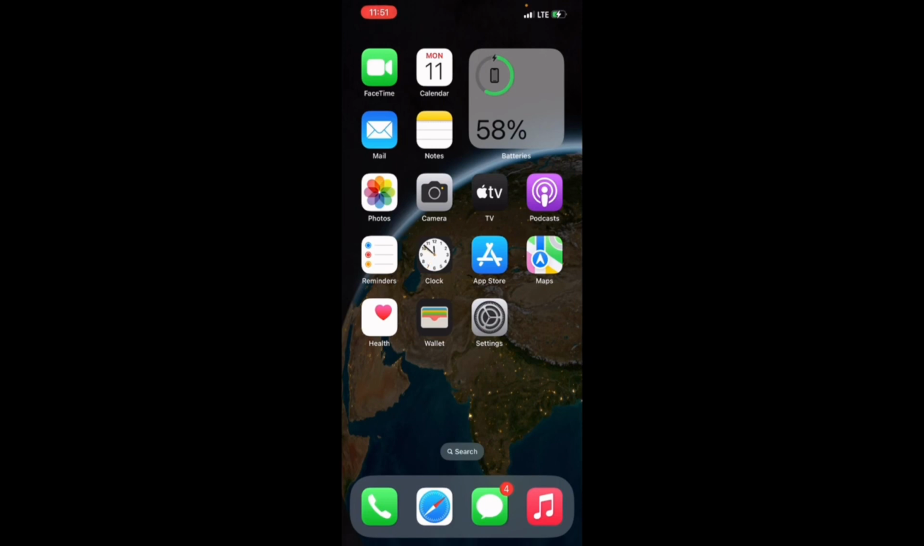There are many reports from iPhone users that the voicemail is not working on their iPhones and they are not able to get any messages from the missed ones. So let's fix this problem.